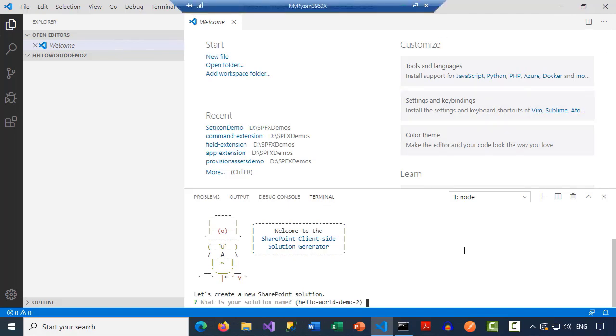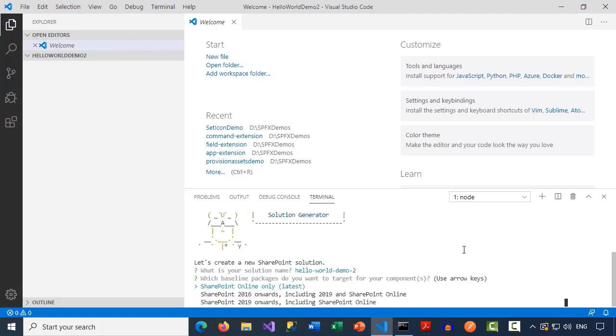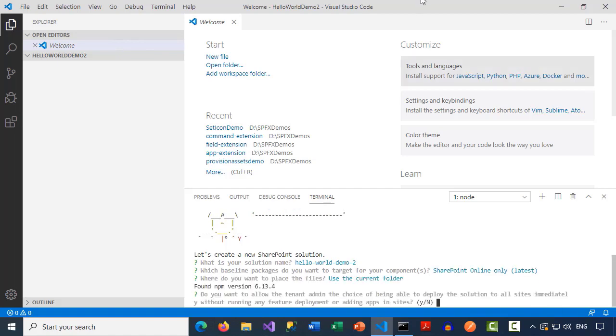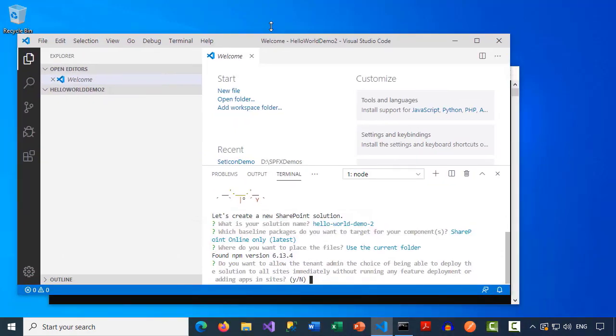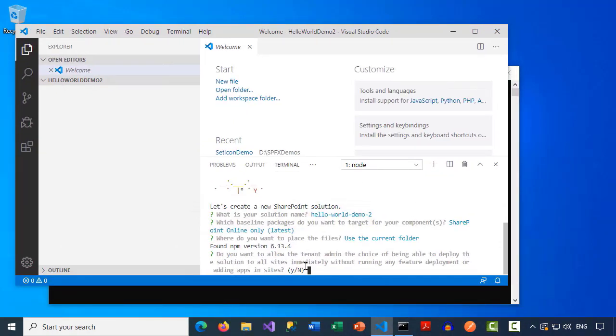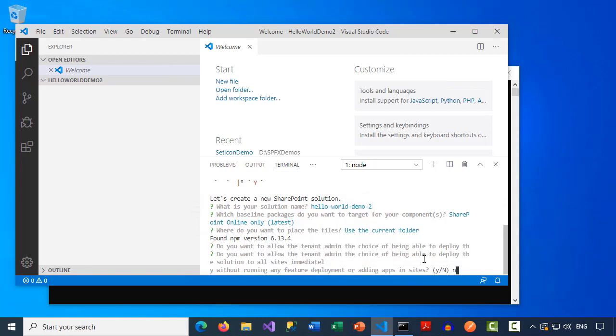Okay, first it is asking me what is your solution name. Okay, I'm happy with my Hello World Demo 2, and yes, again we would like to target this to SharePoint Online only, and I'm going to use my current folder. And then it is asking me, do you want to allow the tenant the choice of being able to deploy? I'm saying no. Default is no, as I said in the previous demonstration.